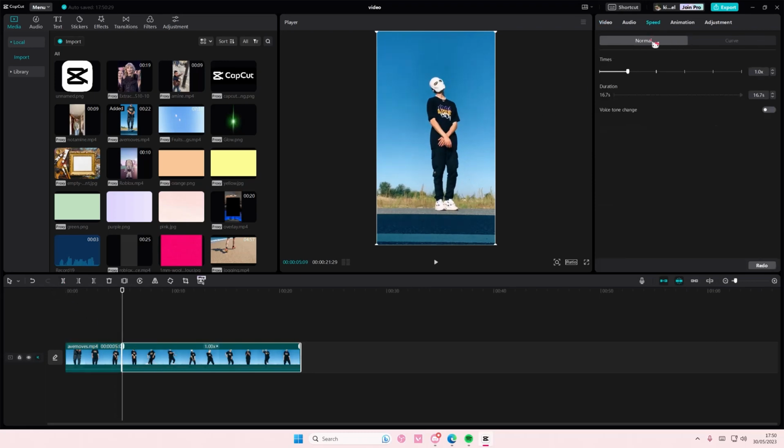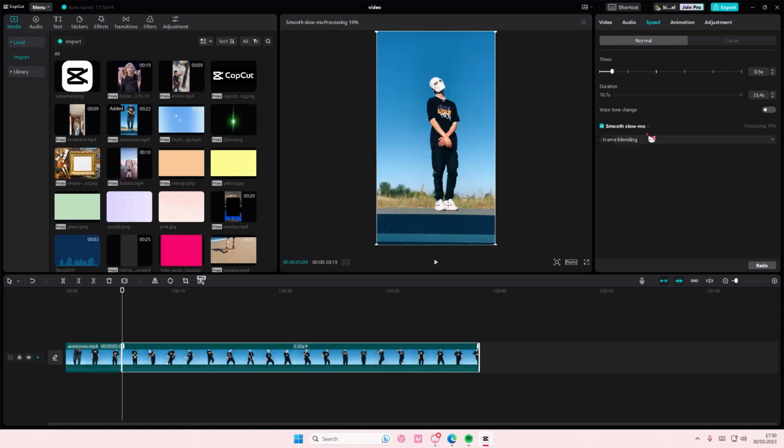I'm also going to go to speed and slow it to 0.5x speed, and I'm going to select smooth slow-mo, and I'm going to select optical flow, and I'm just going to wait for it to process a little bit. It does take a few minutes to do so.